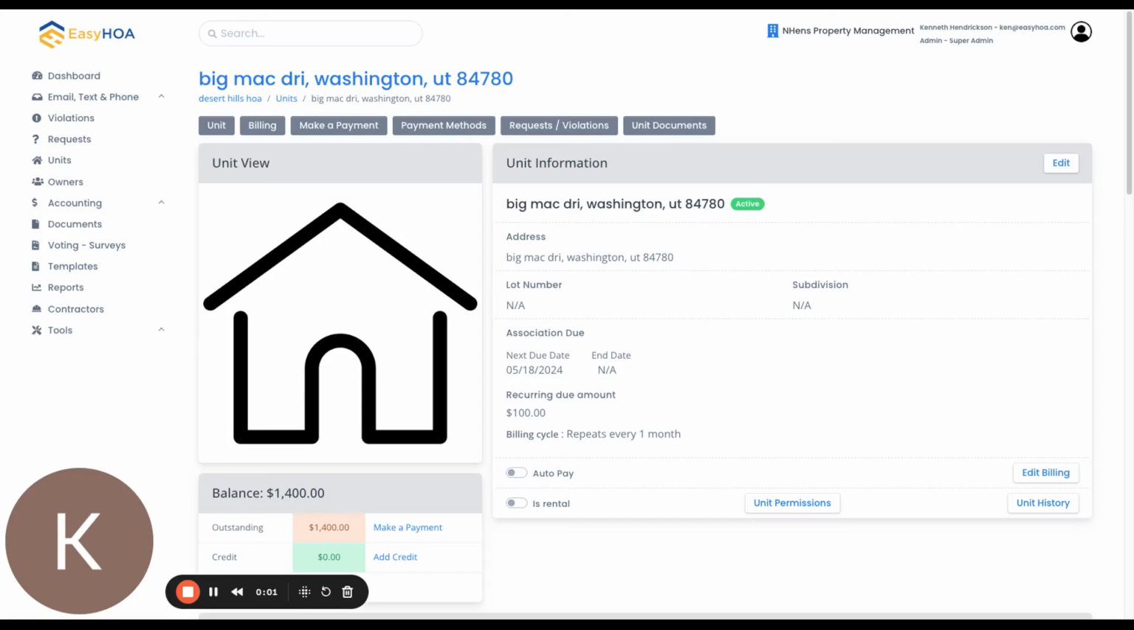Hey, this video will cover how to change the due date for an invoice that's already been invoiced to a unit. So what you're going to want to do is log into your software, find that unit that you need to work with, click on the unit name until you get to this unit page.